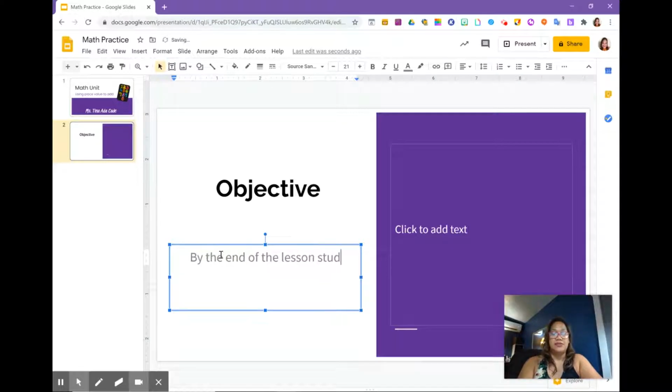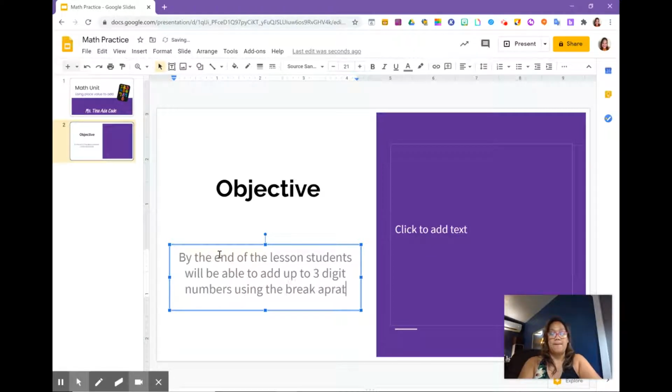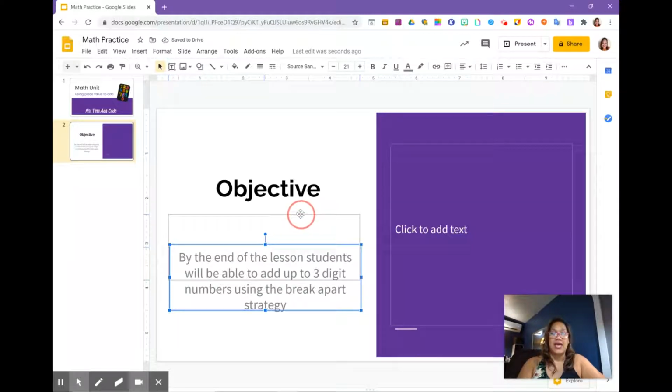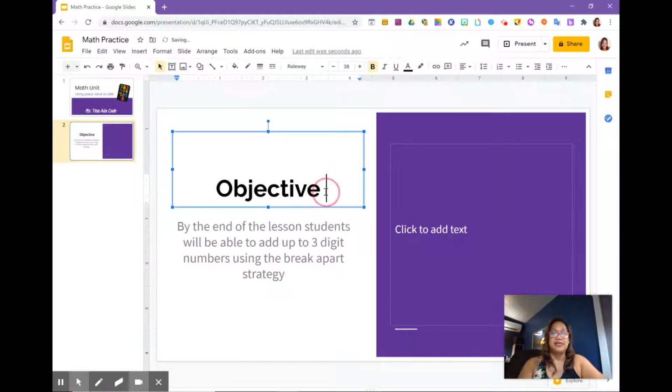Students will be able to add up to 3-digit numbers using the break apart. Oops. That's our lesson.